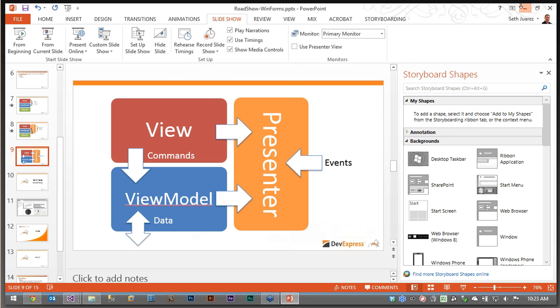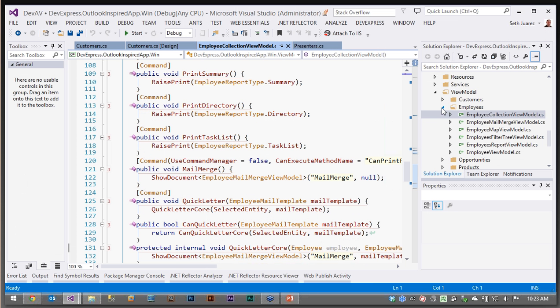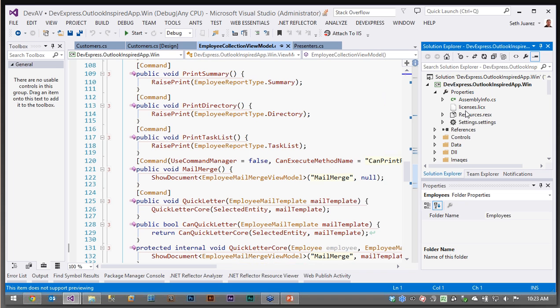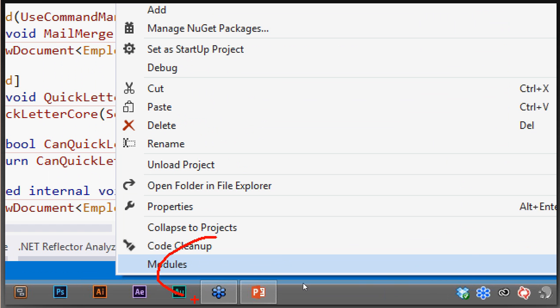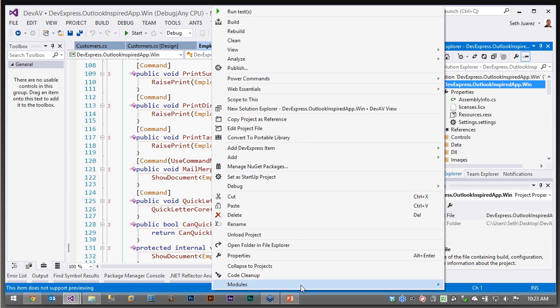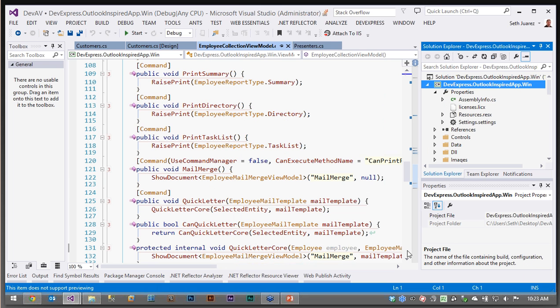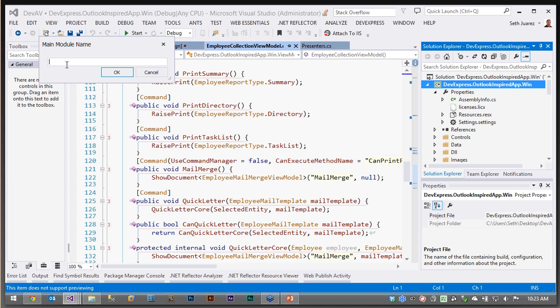All right. So let's add some stuff here. The first thing I'm going to do is I am going to cheat. I'm going to right-click, and I'm going to add a module. Notice I have this handy-dandy thing I made. I'll show you how to get that set up on your machine in a second. But we're going to create a new main module, and we're going to call it dashboards.